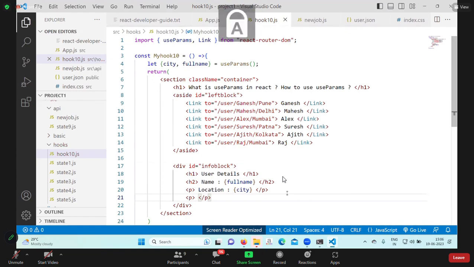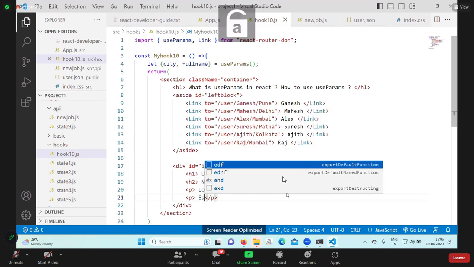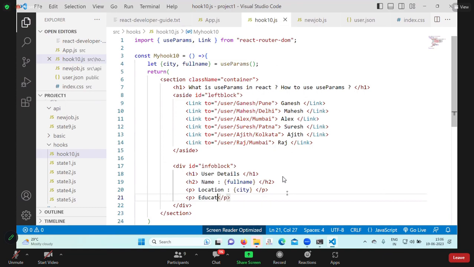Okay. If you have understood, then you should be able to do that. Try. Display the education of all the users. That should come from the URL. And display the education of the user. It should come in the URL.